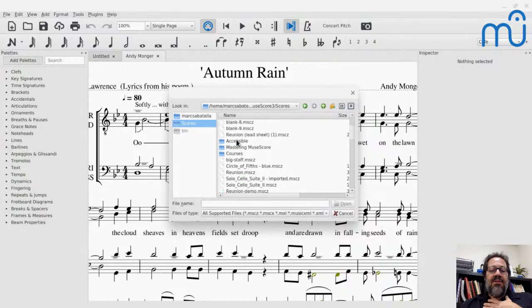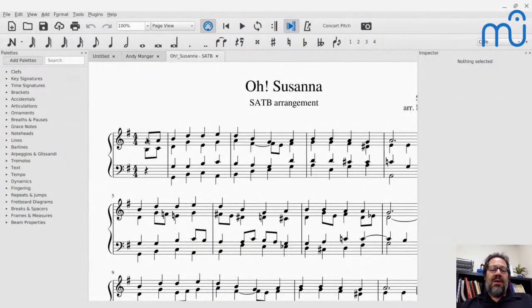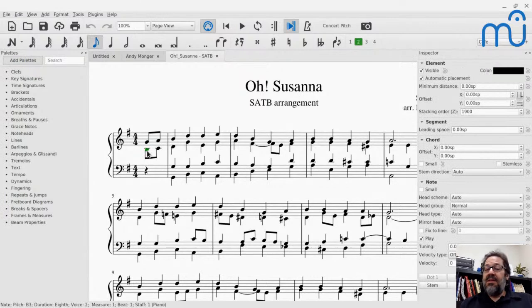I'm going to take this arrangement that I did. What am I looking for? I'm looking for standards. There are standards. I want to take this four-part arrangement that I had done of O Susanna at one point. And I'm going to play this for you.